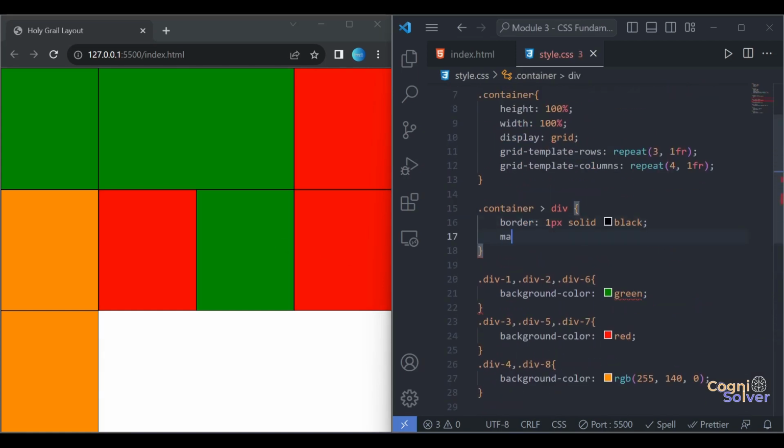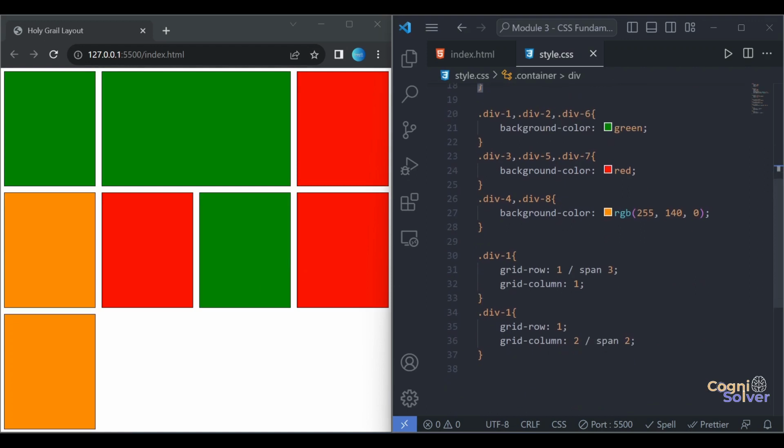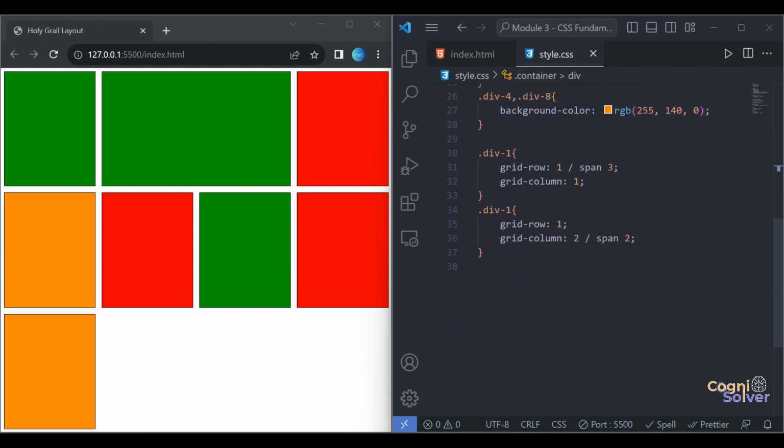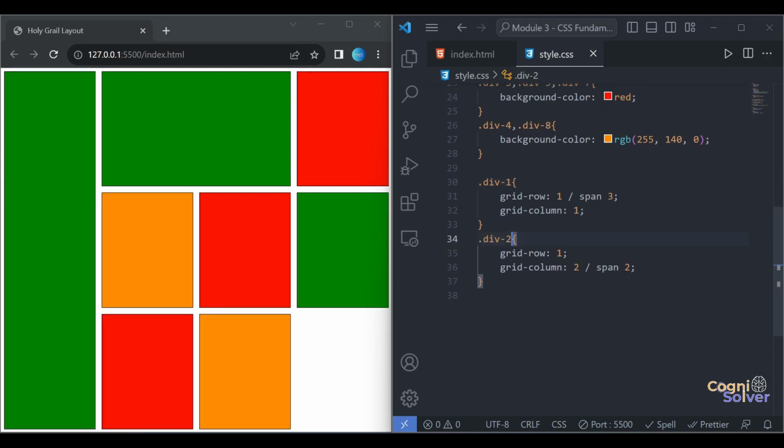Okay, you know what, let's just do one thing. Let's give a margin here, margin of maybe 5 pixels, so that they will not look so intact into each other. Okay, cool. Now they're looking good. So now we have div 1. Now this is div 2.